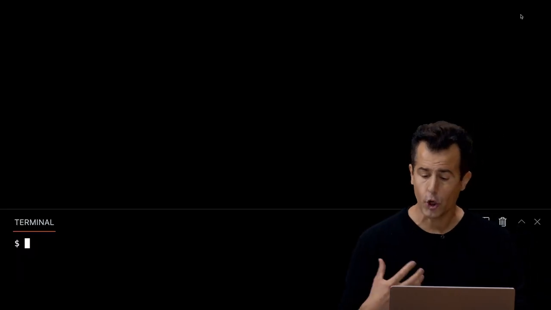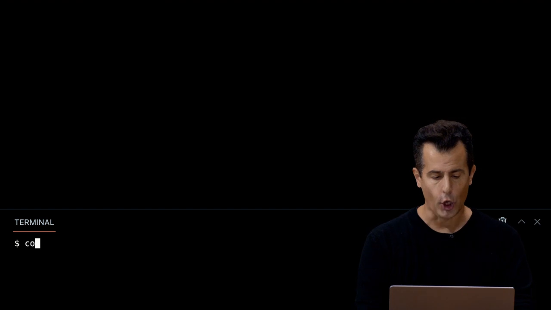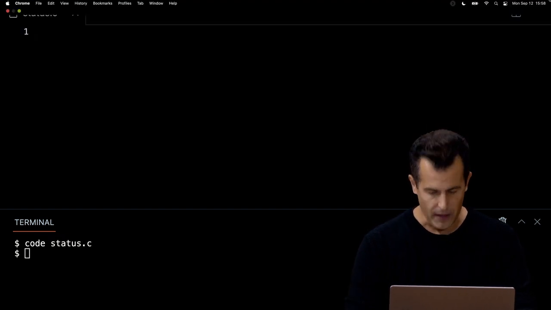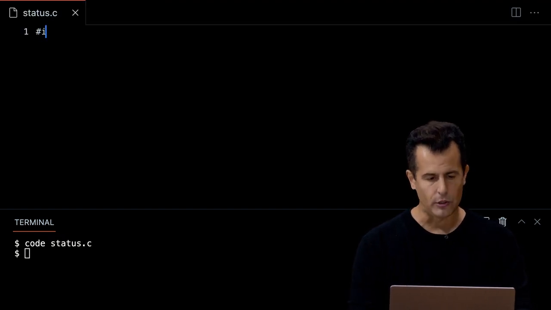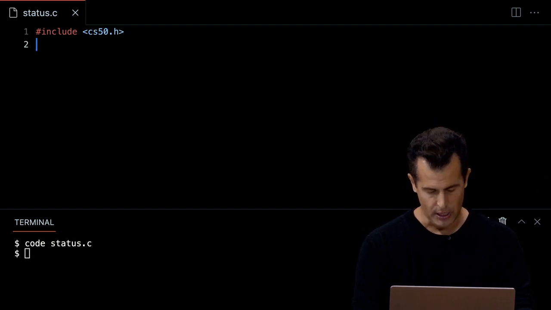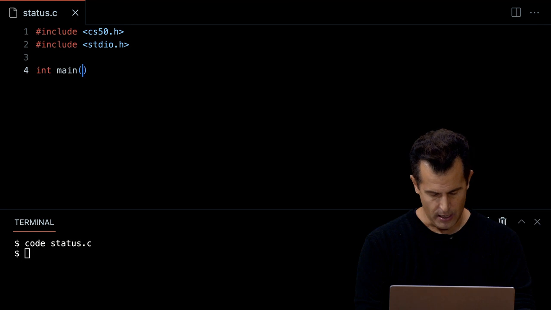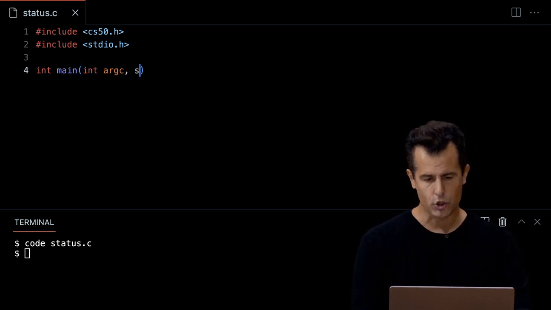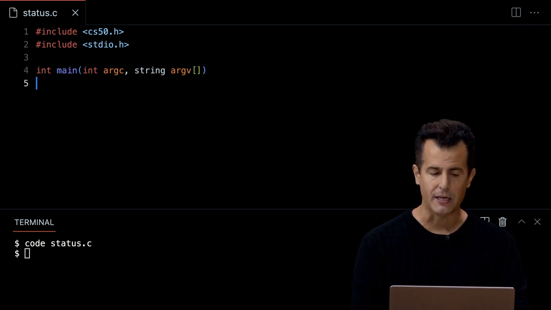So let me write one final program here. I'll call it, for instance, status.c to show you these exit statuses. Code of status.c. And then up here, let me do something simple like include cs50.h, then include stdio.h, and then int main. Let's use a command line argument. Int argc, string argv. So that's copy paste.